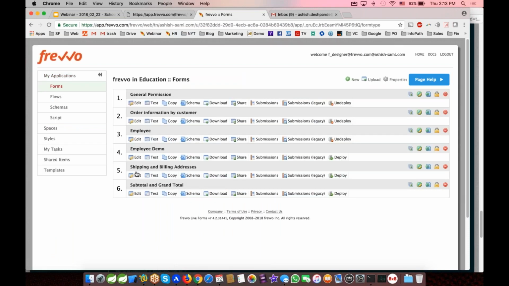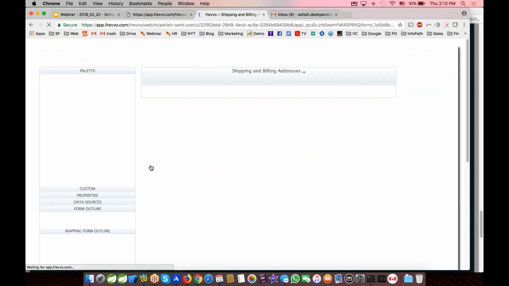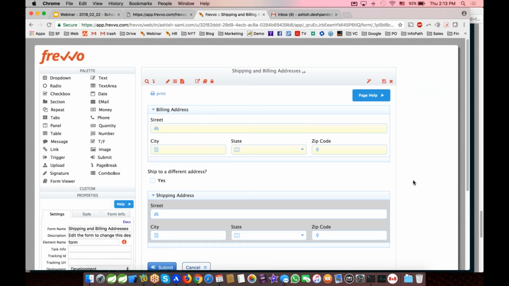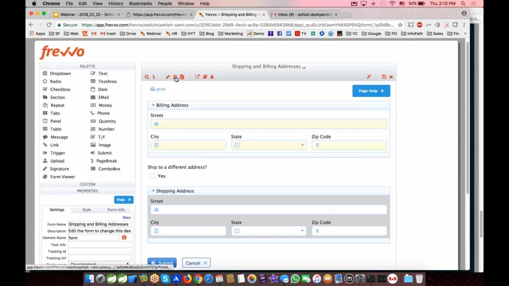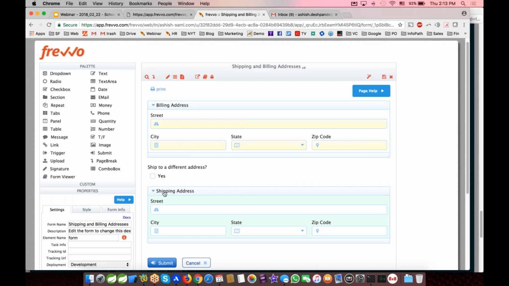In this tab here, I'm logged in as a user called Designer. And I've got a form here called Shipping and Billing Address. A common use case: here's my billing address. And if I want whatever I'm buying shipped to a different address, I check this box and then the shipping address shows up. Otherwise, you assume that the shipping address is the same as the billing address. So in this case, we're going to create a simple rule that says, if I check this, show the shipping address section and make it required.